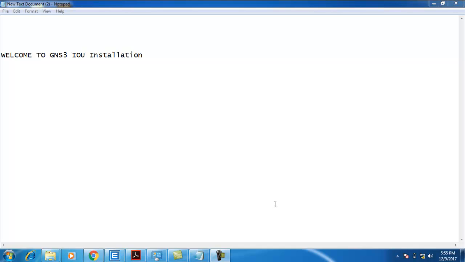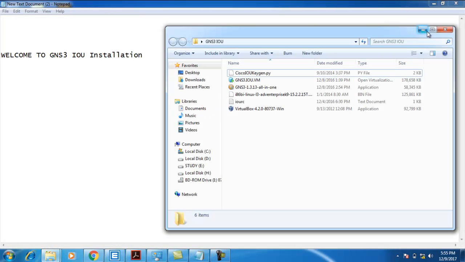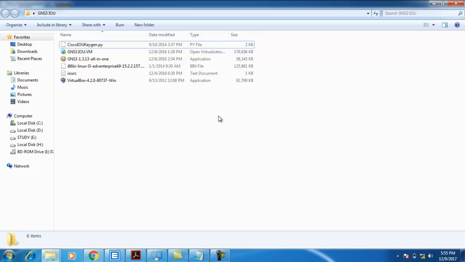Hello guys, so today we are going to check how to install GNS3 plus IOU on your Windows machine. Before installing GNS3, we'll make sure we have all the files handy with us. These are the files which are required. I'm going to use VirtualBox to load the IOU VM, and I'm going to use a text file which has been downloaded from the internet, and I'm going to use GNS3 1.3 version today.